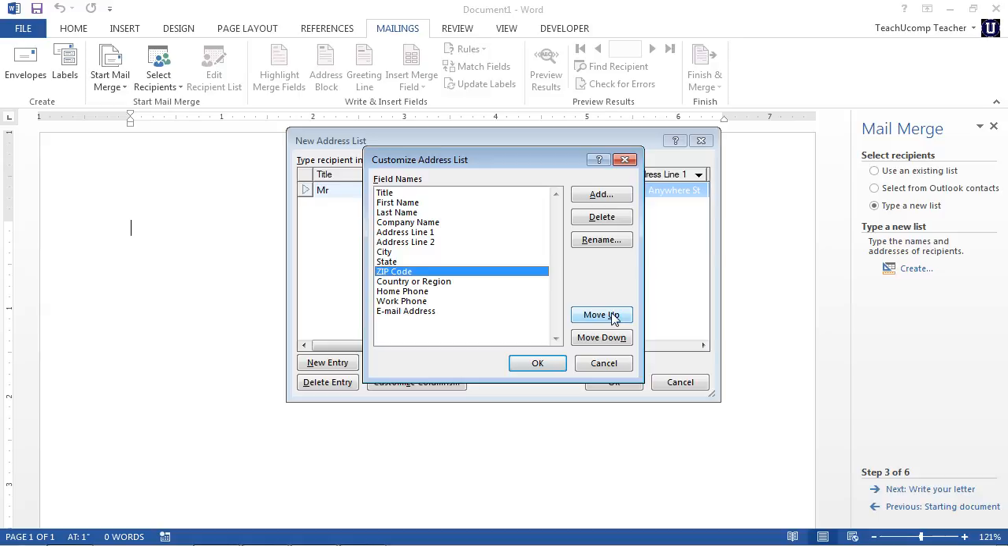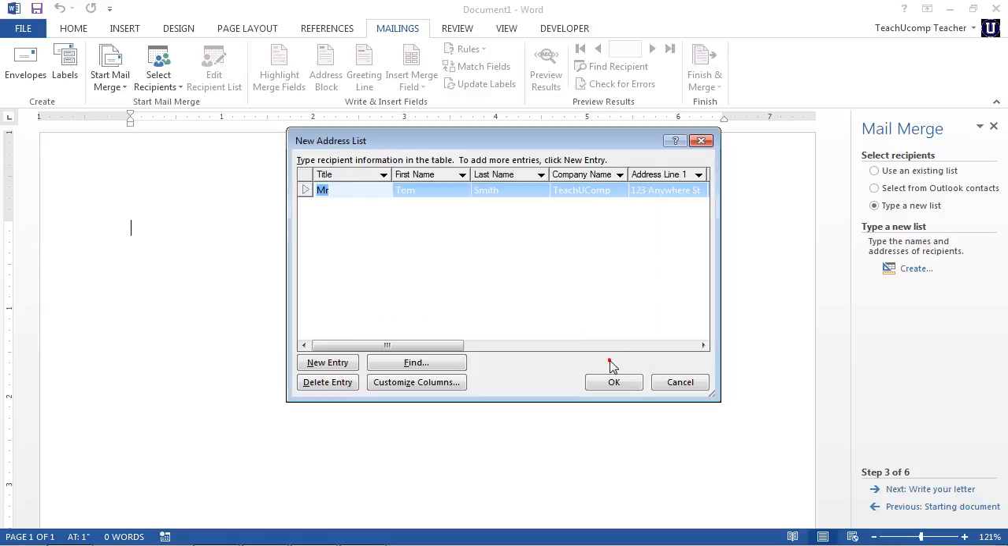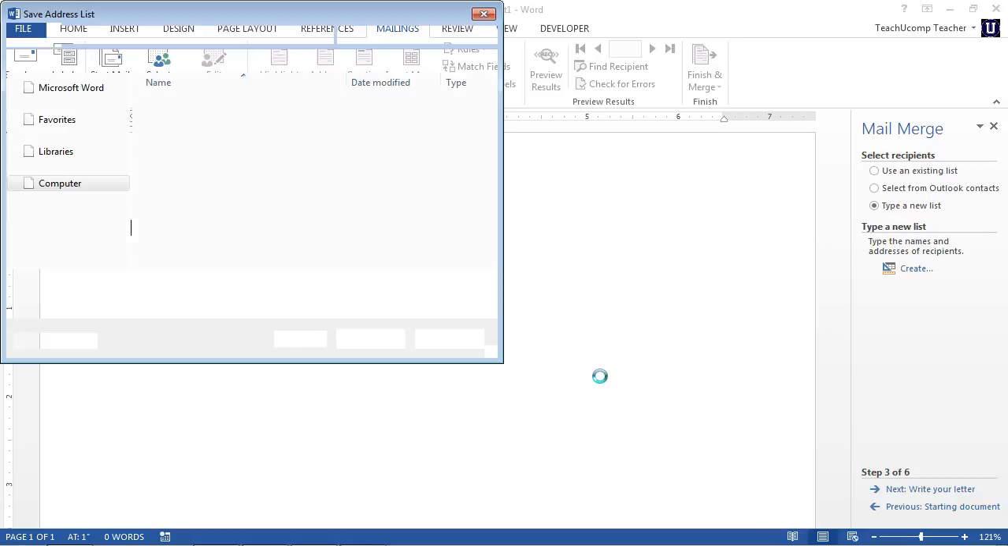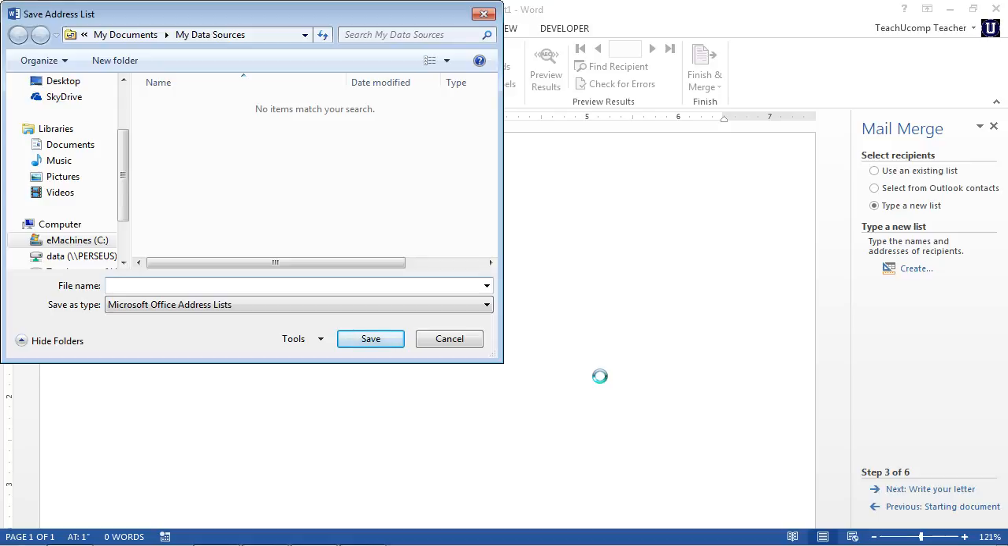Once you have finished using this dialog box, you can click the OK button to set your changes and return to the New Address List dialog box. After you have finished using this dialog box, click the OK button. You can then save the address list into a desired folder using the Save Address List dialog box that appears.